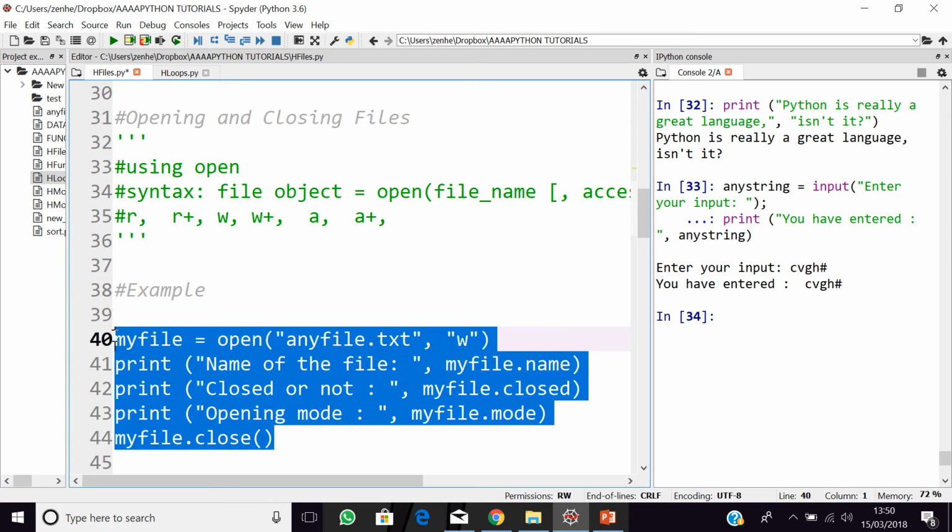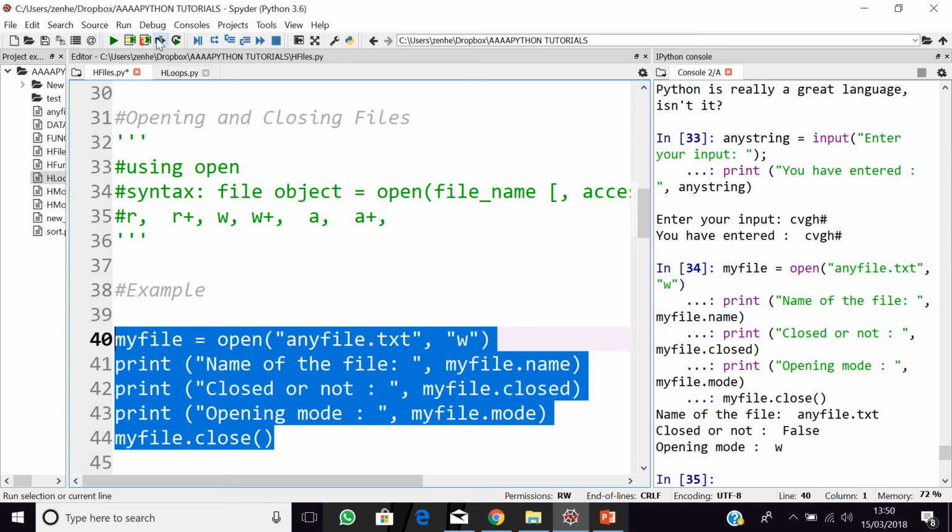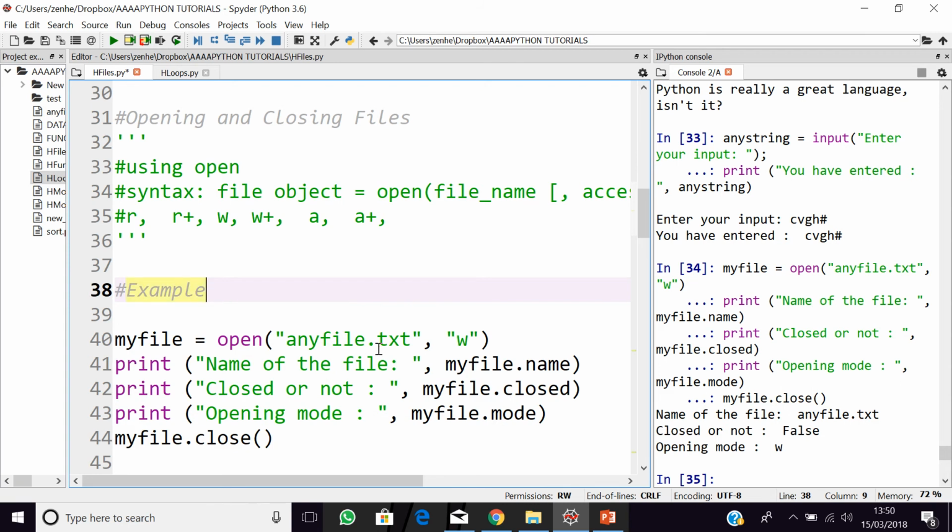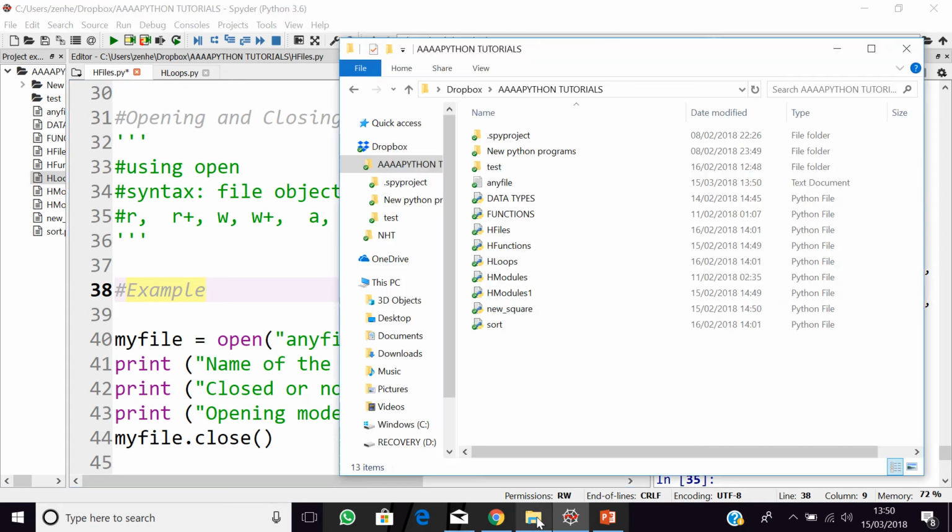We can run this. So a file has been created. The name of the file is anyfile.txt. A very important thing you need to know is where the file is stored. We have not declared any file path here, but we're working in this directory here. So when you create a new file, automatically it's stored in this directory. If you don't want to use this directory, then you can go and get the address of the directory where you want to store the file.